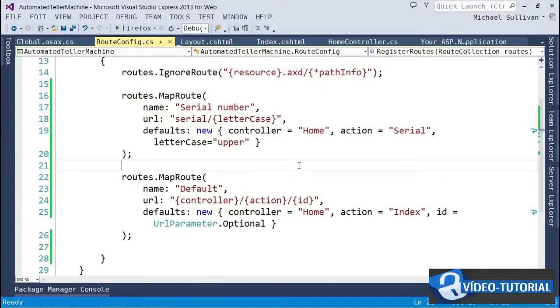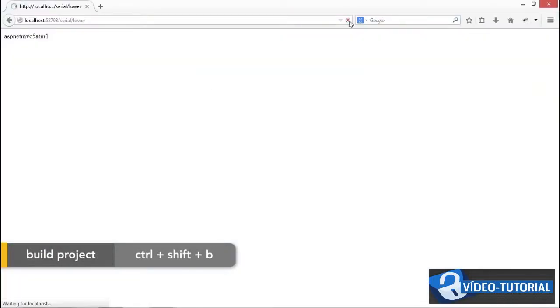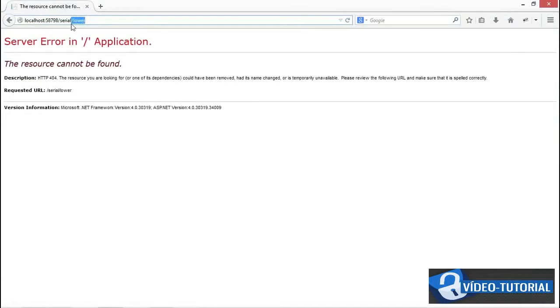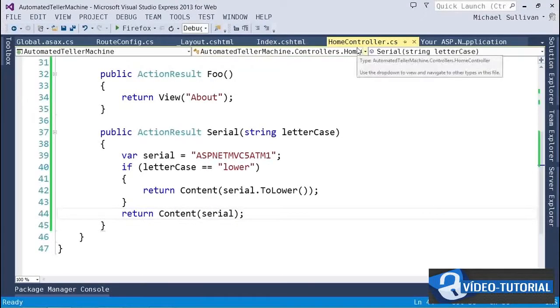For example, if we were to remove the lettercase segment here, and we'll remove the default also, and then let's rebuild with Control-Shift-B and refresh the page. It doesn't understand /lower anymore, but if I added a query string and passed lettercase equal to lower, I get the same result. We'll see the real power in this when we set things up so that we can actually pass an object here, like a user or a checking account transaction, and have our POST parameters automatically mapped to properties of that object. For now, we've seen where and how to manage the basic routes for your MVC application.